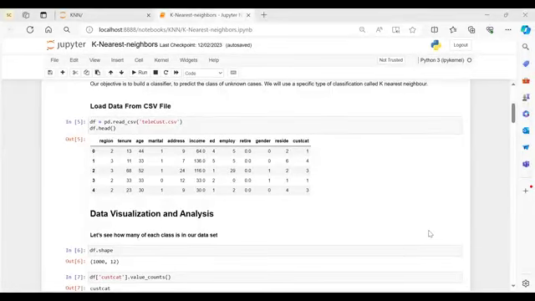Any other questions, guys? Okay. So I'll share this code and data. Just go and practice and let me know if you have any questions.